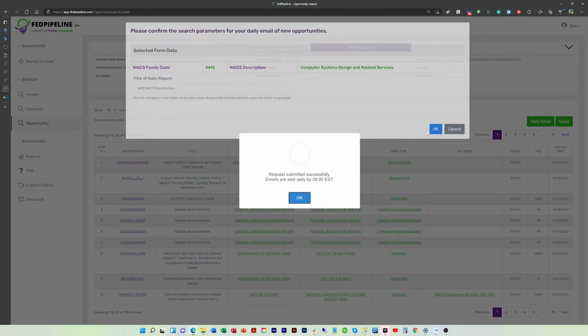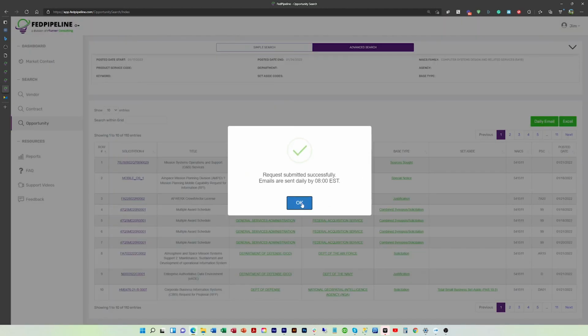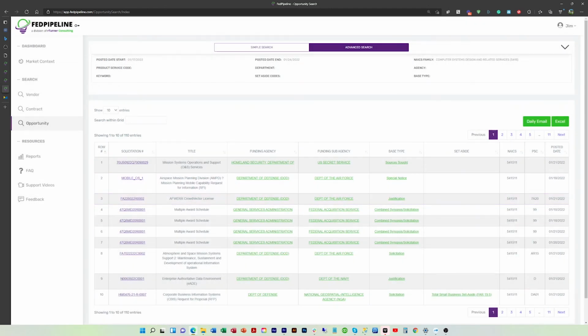and by 8 a.m. each day, you will receive an email with the daily opportunities that match your search results.